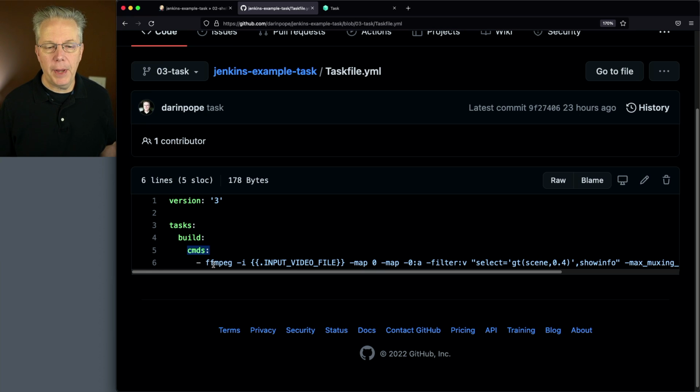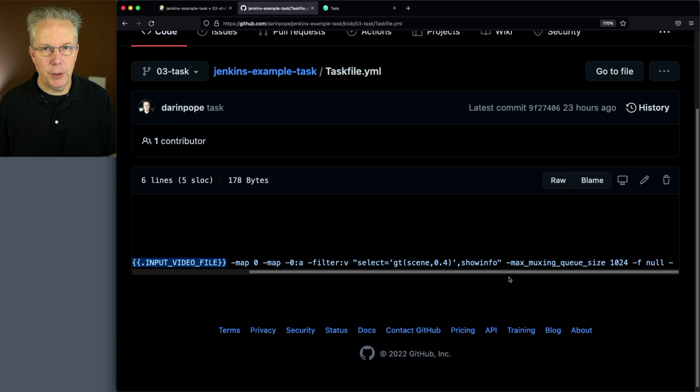In my case, I'm passing in ffmpeg -i and an input video file. We'll take a look at this in just a moment, but notice how this is referenced. We have two braces, a dot, input video file, and two closing braces. Then everything else is exactly the same as we've been running it before.